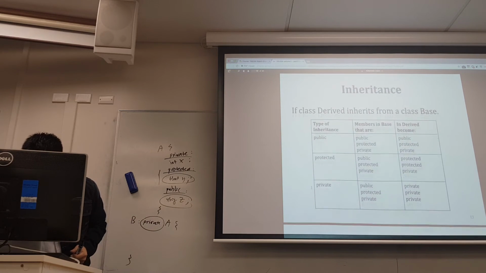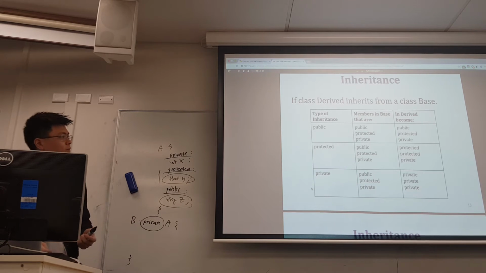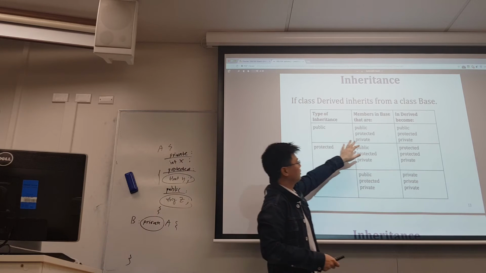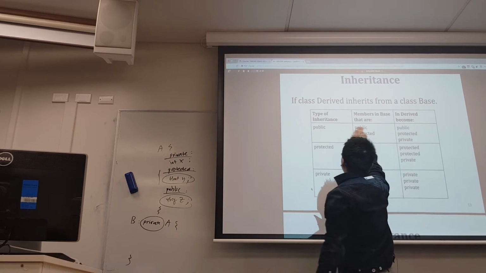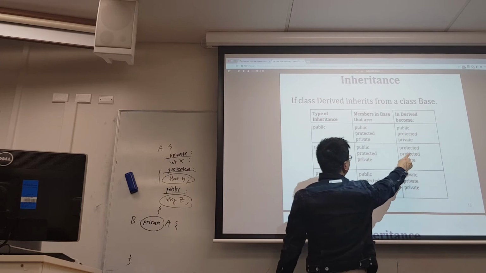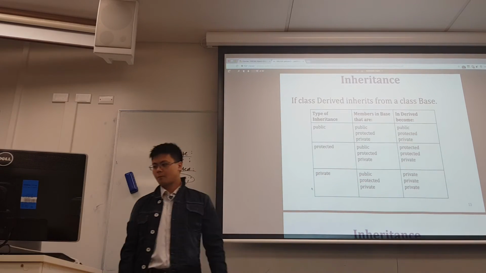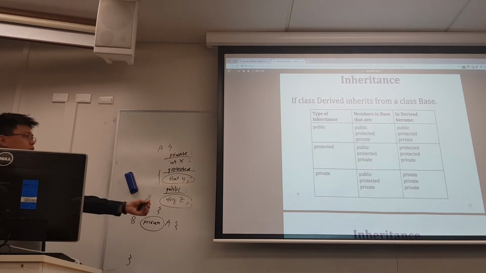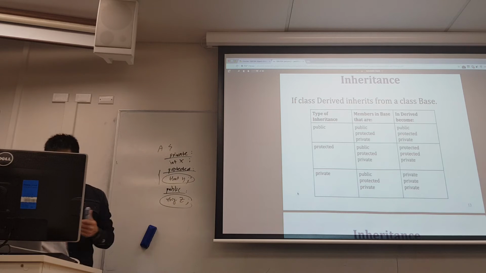Let's move on. So this is just a summary of what I just said. These values are just the minimum of these two values. Minimum of public and public is public. Minimum of protected and private is private. But you don't have to remember this table to know how to do it. And you go fine.